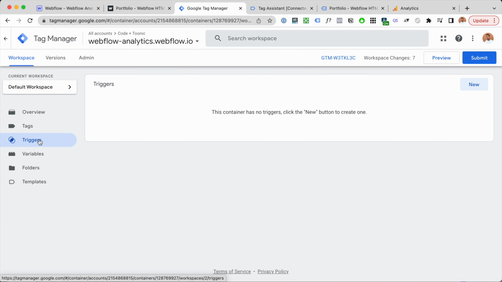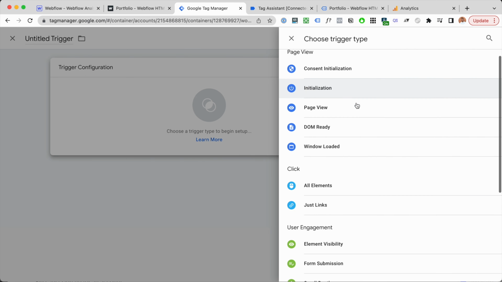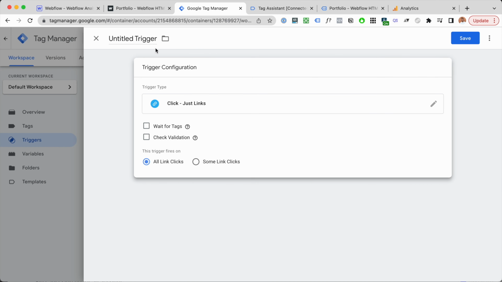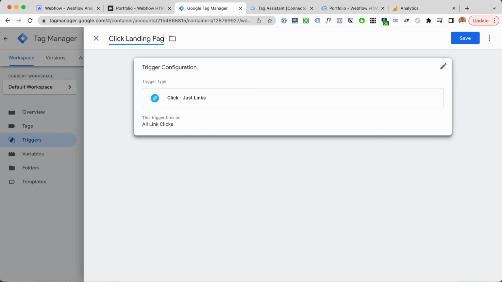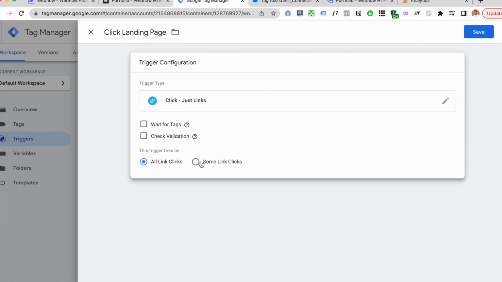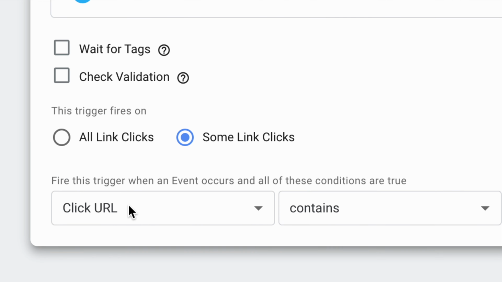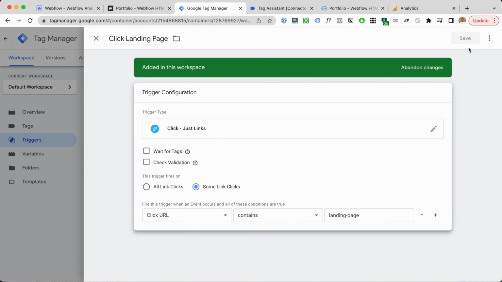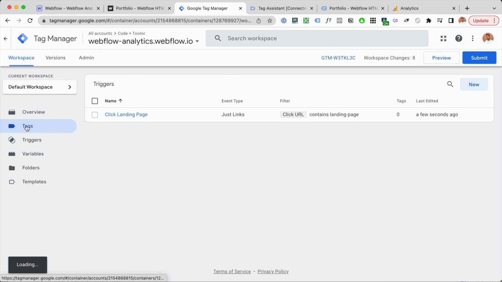Great. Let's head over to triggers, click new, click this one, and select link clicks. Yes, let's go with that one. So let's click here. This trigger fires on some link clicks. And I'm gonna use the click URL contains landing page. Okay, I think this is gonna work nicely. We will soon test it. Then I'm gonna create a tag.